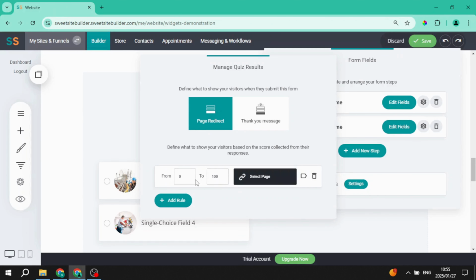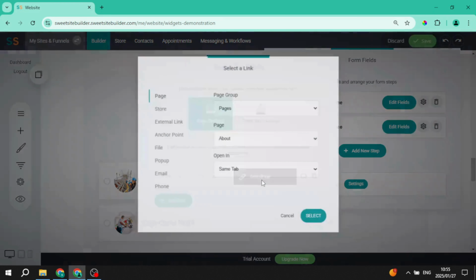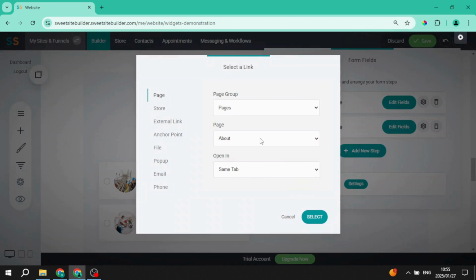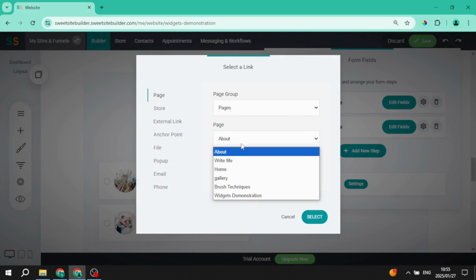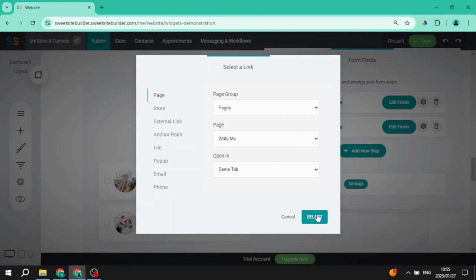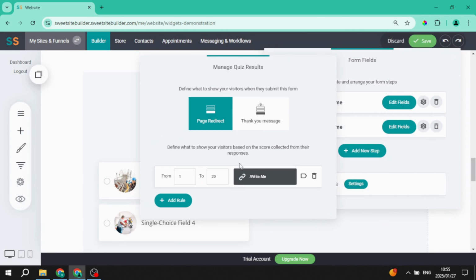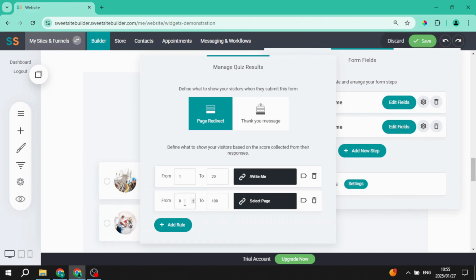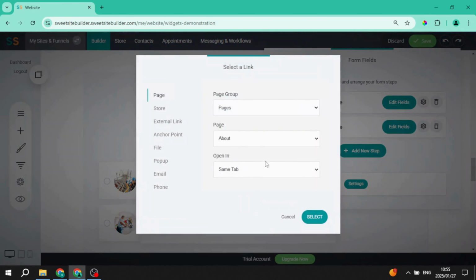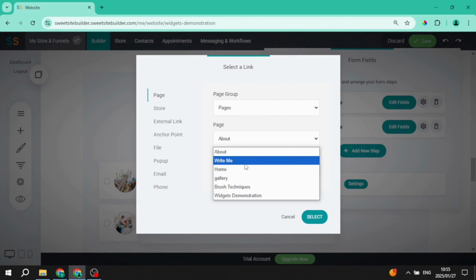At the bottom of the window, add the amount of points the person would require from the quiz to be redirected to another page on your website. Click on the black Select Page button to link the page that the person will be directed to after the quiz. Then click Select. To add another rule for a different amount of points, click on the Add Rule button. In the New Rule section, fill in the next amount of points and then add another web page for the person to be directed to.